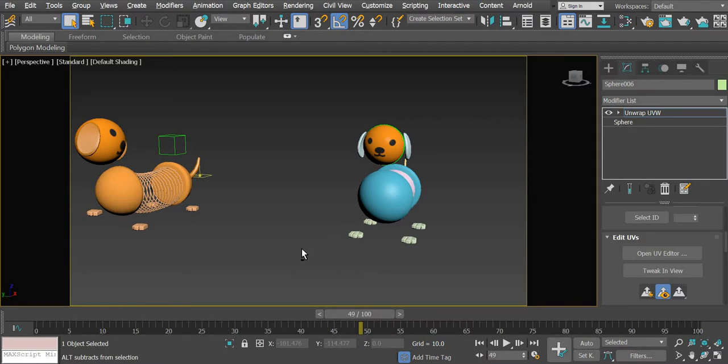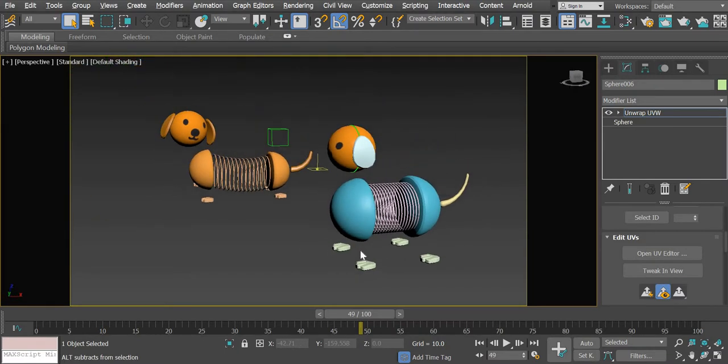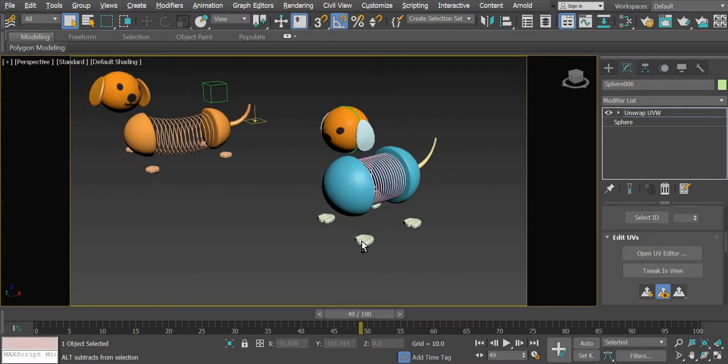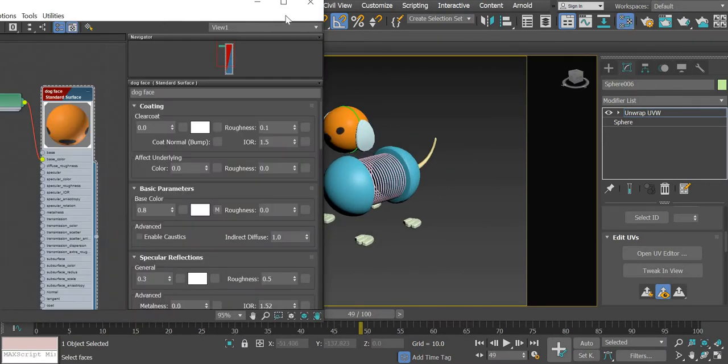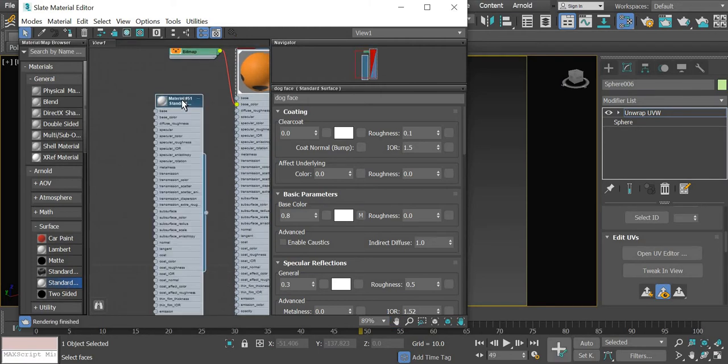So that looks good to me. Now we will texture map the other parts of the character. So basically we are going to use the same standard material and double click on it.